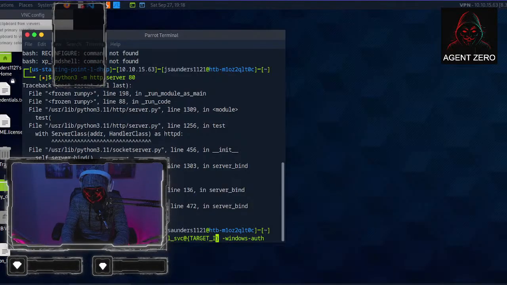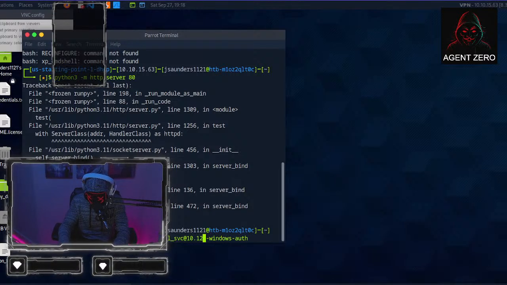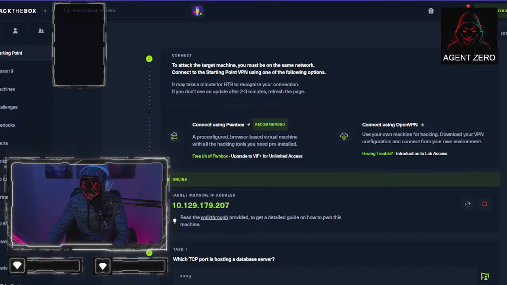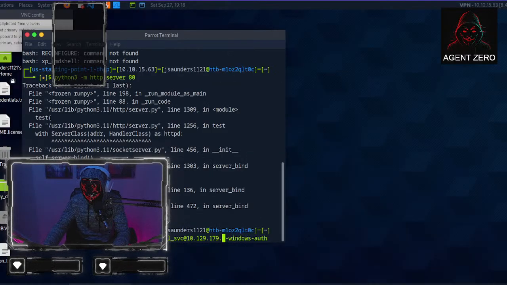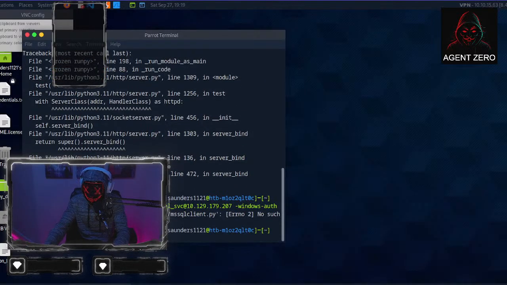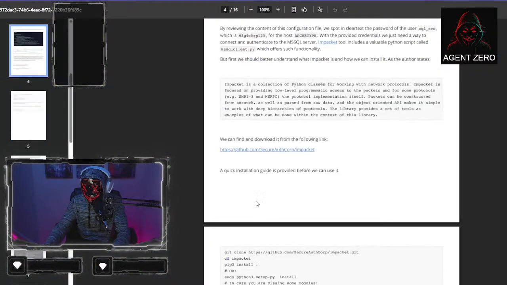Here, target IP is 10.129.179, and I forgot the last numbers. 179.207. Okay, and we're looking for the script that can be used to search possible pathways. Oh man, 207. Okay. Can't open, no such file or directory. Dear God. Okay, that means whatever's still up here we didn't do.